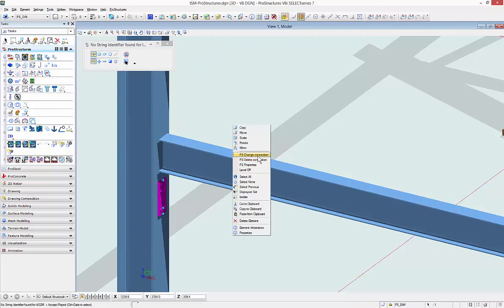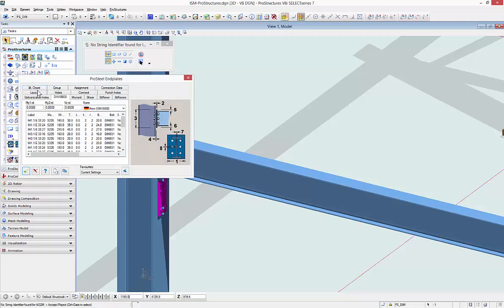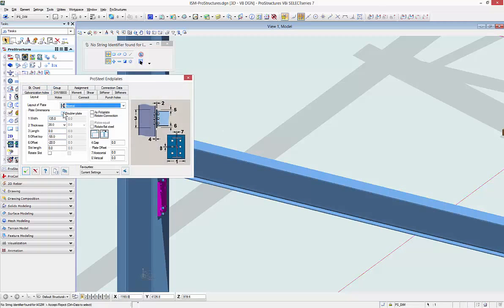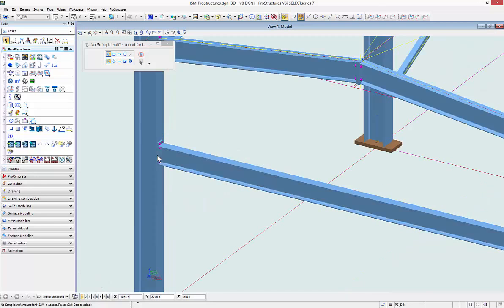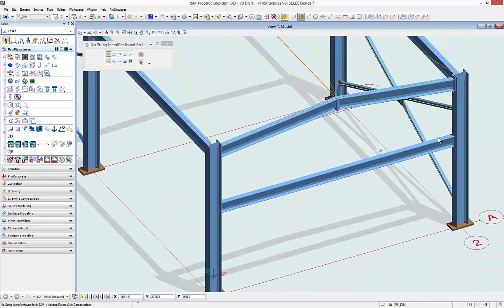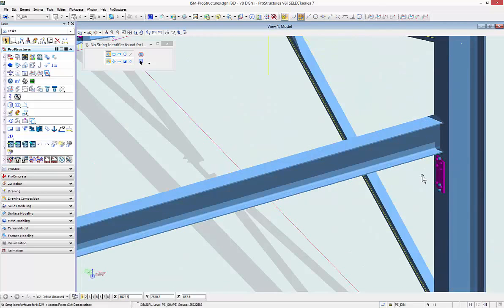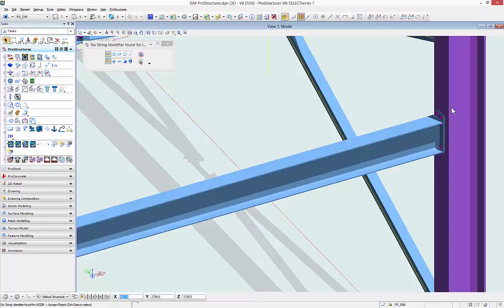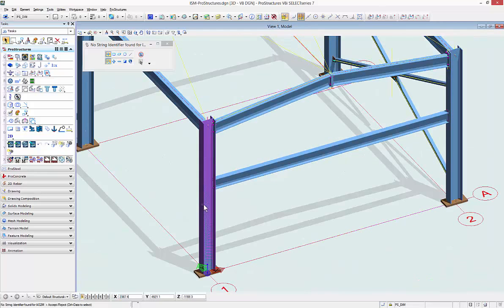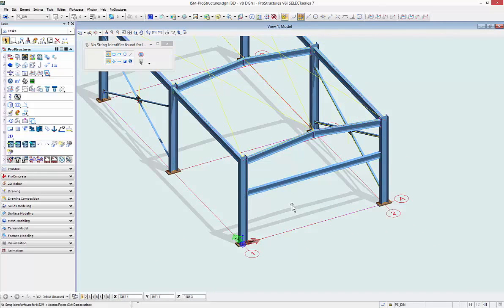So the only thing is that my connections didn't get updated because they haven't been part of the ISM. But if I go into the connection and just force an update, the connection is still there between the connection and the beam. So a simple update will do. So change, do any modification, and say okay, and we are done. And my columns are still my columns, and everything is nice and shiny.